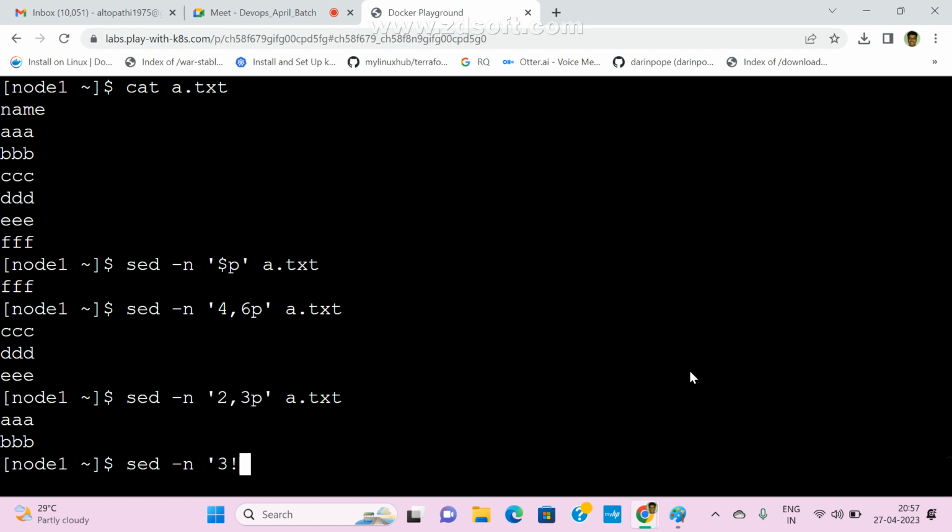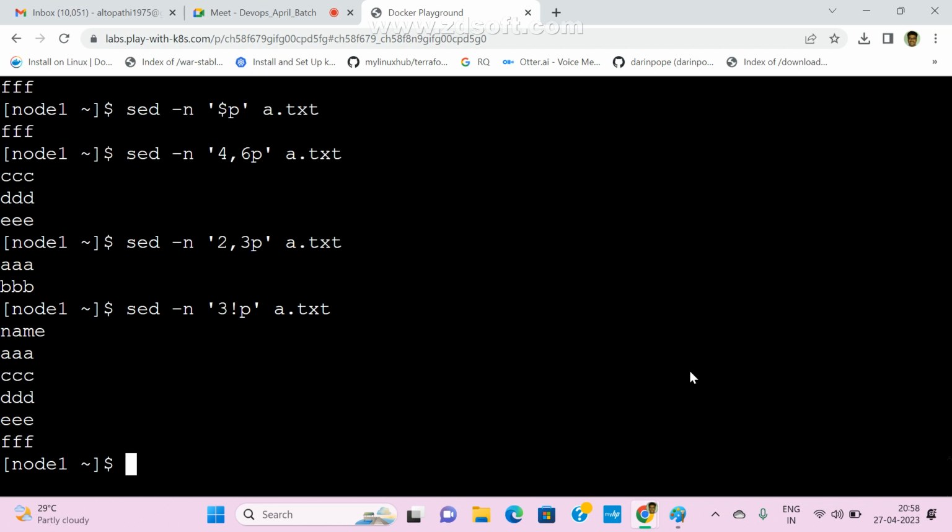Just the number and exclamation mark P. That's it. And then the file name a.txt. Except the third line, all the remaining lines it will print. Check it. Working or not? Except the third line, that is nothing but 3 exclamation mark P.